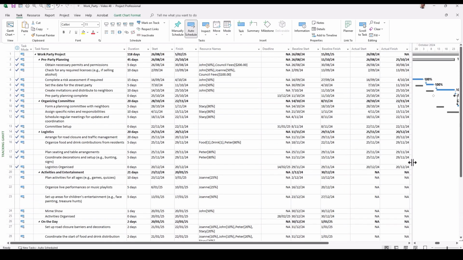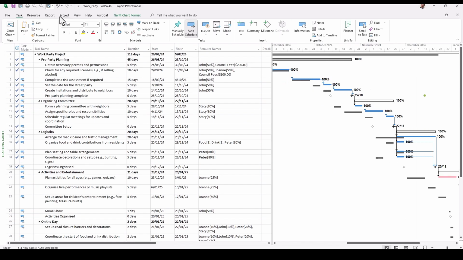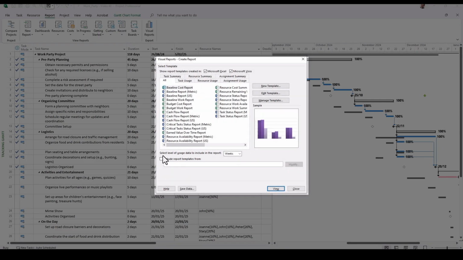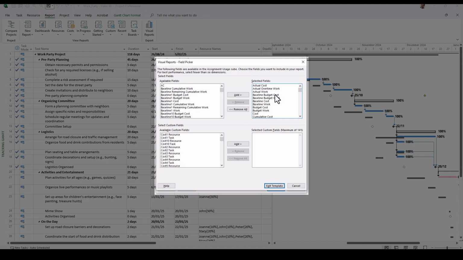So to get things started, move to your report tab and select visual reports. Now just make sure that the level of usage data should be reported in weeks, and we're going to select this baseline work report and we're going to edit this template.